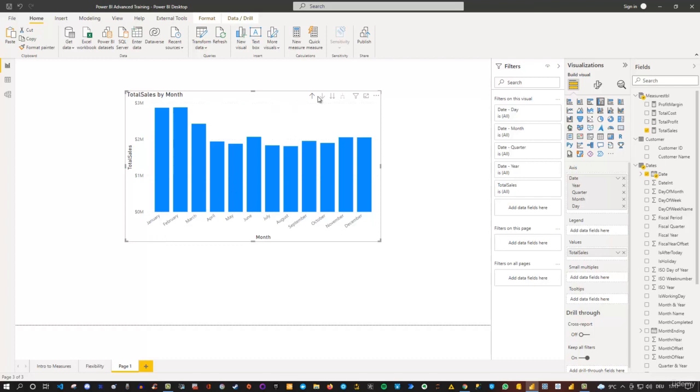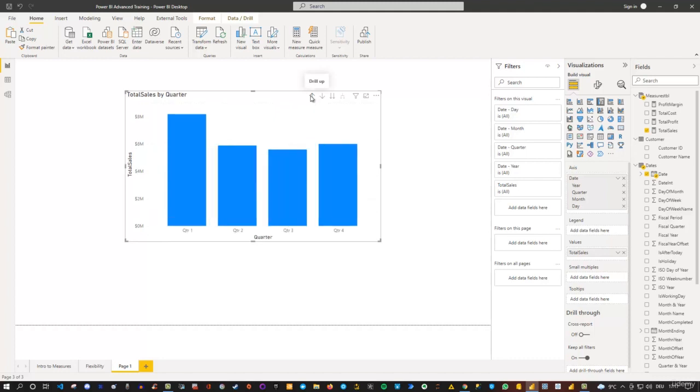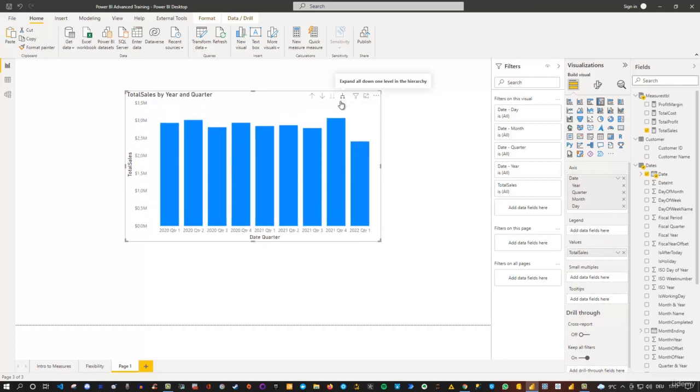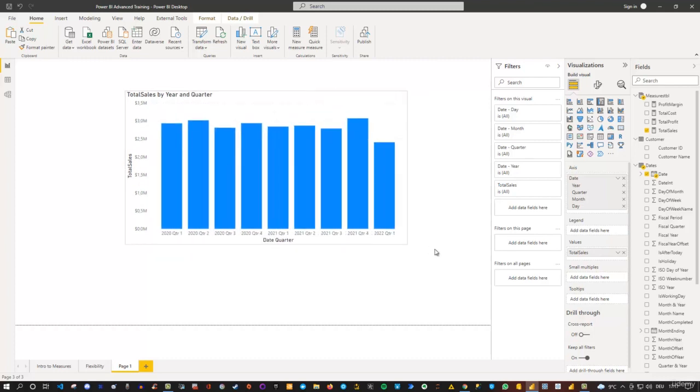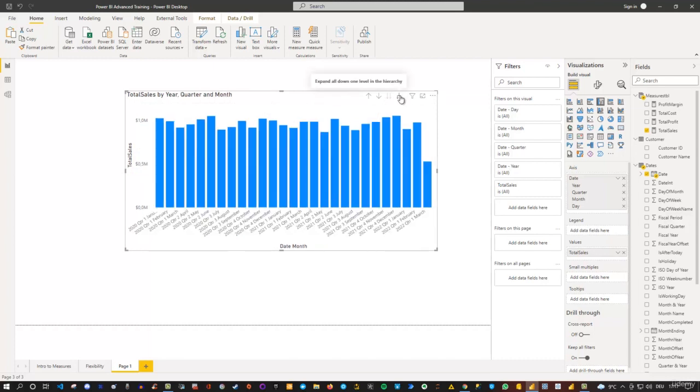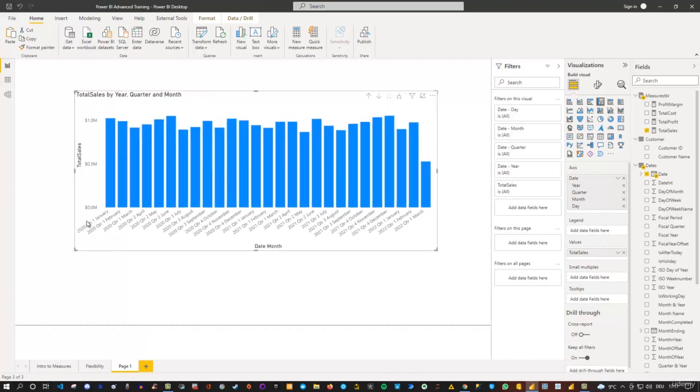To do this, let's drill up again to the top level. Instead of the double arrows, you can use these options here: Expand all down one level in hierarchy. If I take this option, now you see not only the quarters, as you've seen before, but the quarter as well as the year. And if you drill in further, let me click this. Let's also make this a little bigger. We can see the year, the quarter, and the month.